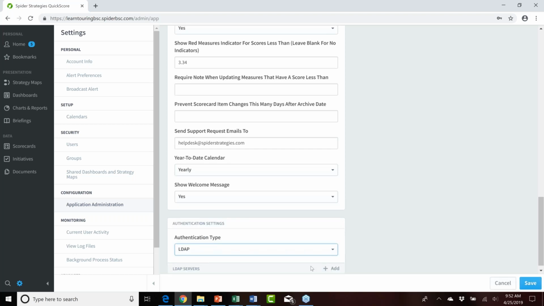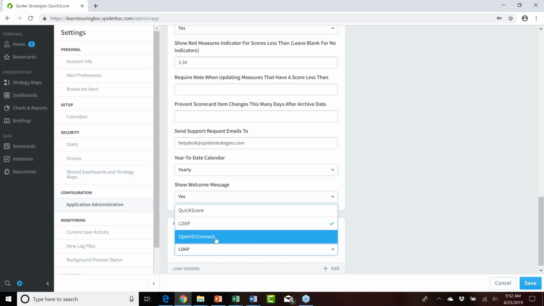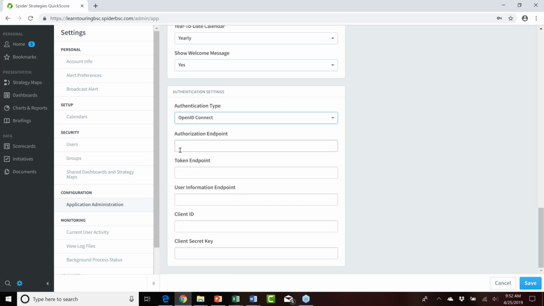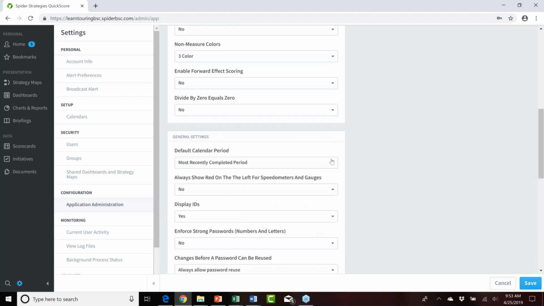If you select LDAP, then of course you need to provide information about what LDAP server you are going to be tying to or linking to, and the information that can come from that QuickScore can then leverage, again, for authentication purposes. Your other choice here as well is OpenID Connect. Similarly, if you make that selection, again, you need to provide some more detailed information about the authorization endpoint and the token and user and client and all that information tied to and related to the OpenID Connect method for authorization. We'll just go ahead and leave that at QuickScore.